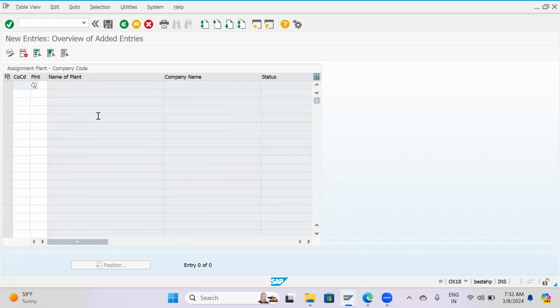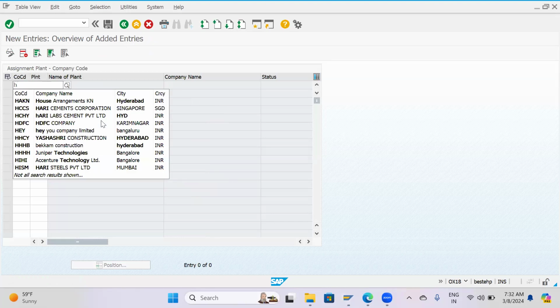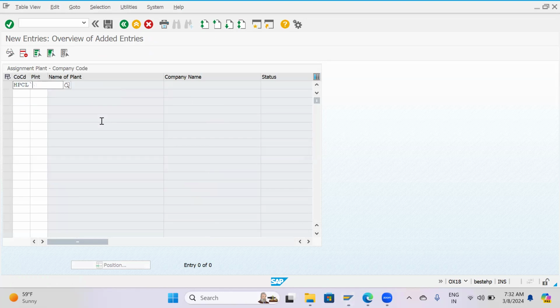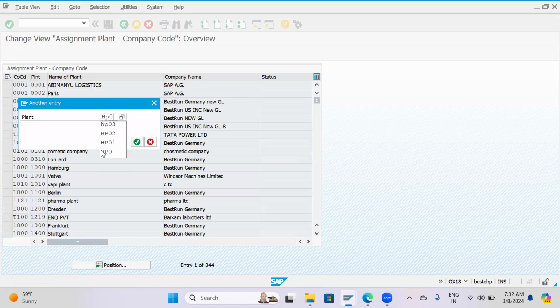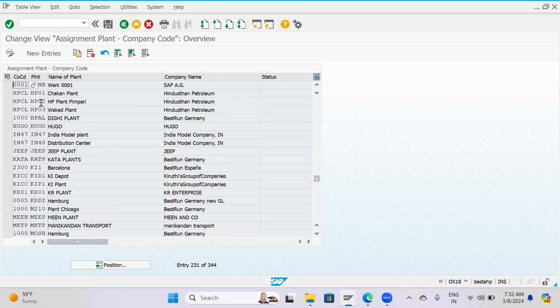Now make a new entry. What is our company code? HPCL. And the plant is HP03. So one entry has been chosen. You can save it. Come out of the screen and you may select HP03. So HP01, HP02, and HP03, these are the three plants we are having. And all these three plants we have assigned to the HPCL company code. Clear? So this is the way we are generally assigning plants to the company code. Clear?